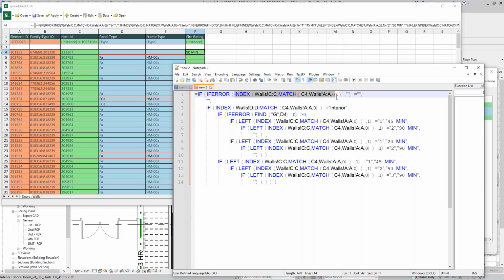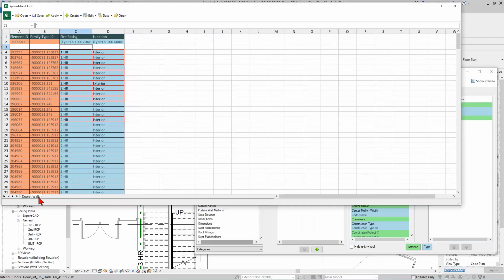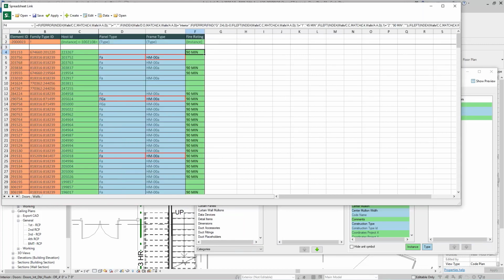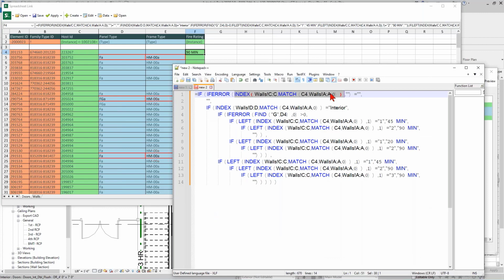And then from that, this index portion is going to pull back the value from the C column, from that exact same row. So this is finding a row, and this is giving me the column that it's going to pull the value back from. The C column in the walls area over here is the fire rating. So it's looking for a fire rating. That's specifically what that formula is doing: it's finding me a fire rating value.